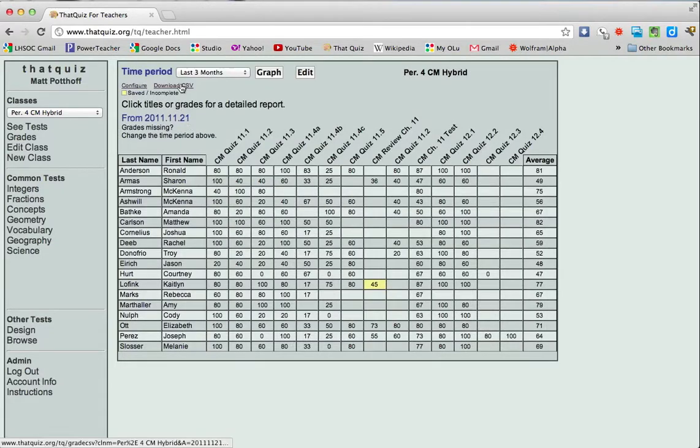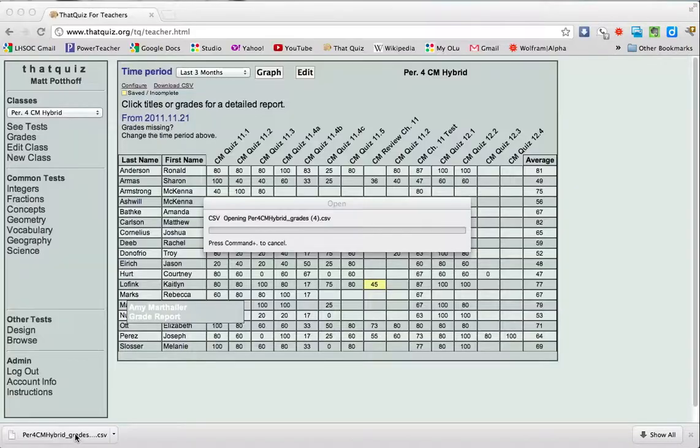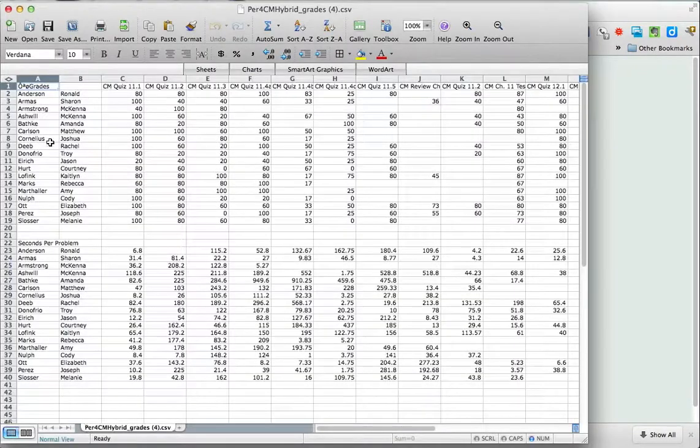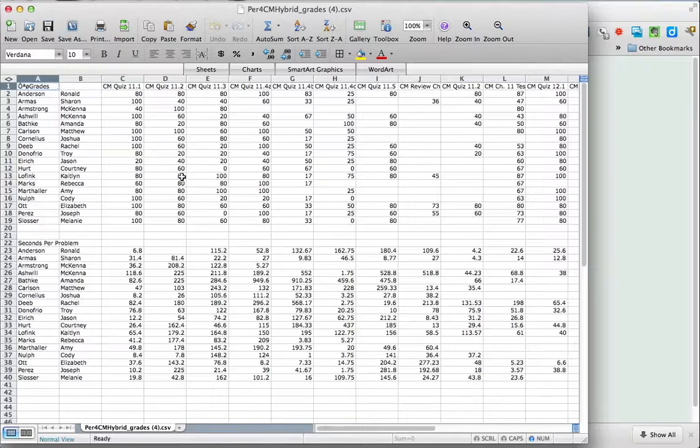Okay, you can also download a CSV file. And when you do that, it just gives you an Excel spreadsheet of your students and how they did on each quiz. It also gives you the seconds per problem down there. And you can use this for importing into PowerSchool.